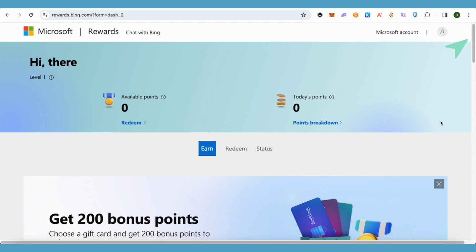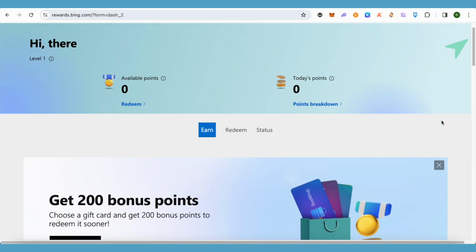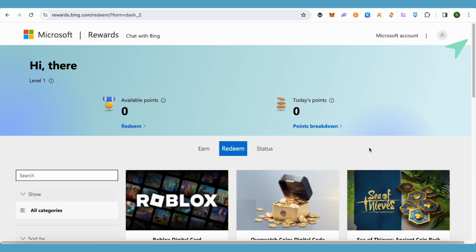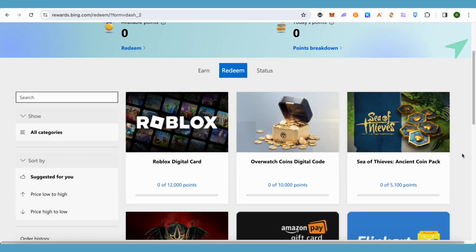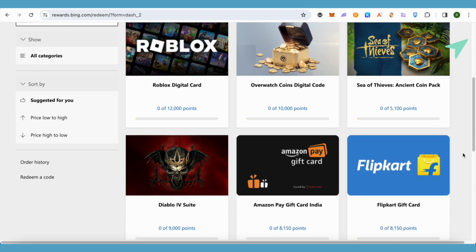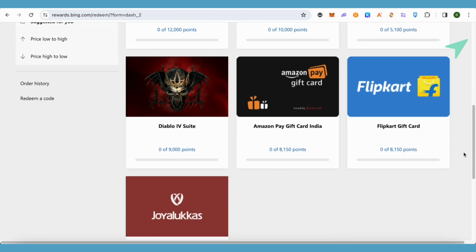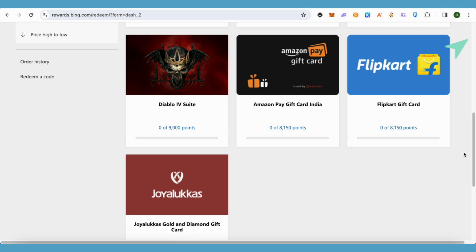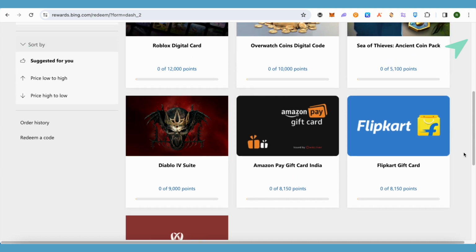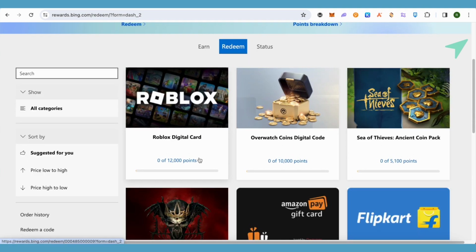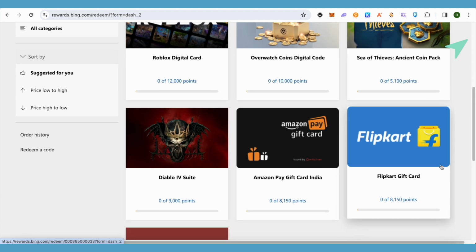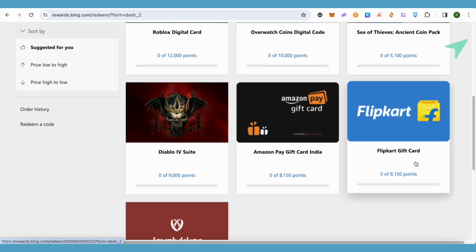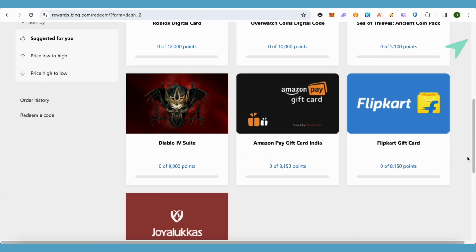So for this, just simply open up your Microsoft Rewards account, then go to the Redeem section, and obviously you need points in order to redeem your rewards. So after earning the points, select any kind of reward that you want to redeem it into, so your points will be converted into that particular reward. You can get a Roblox digital card, you can also get it for Flipkart or Amazon Pay, and this way you would be able to redeem them.